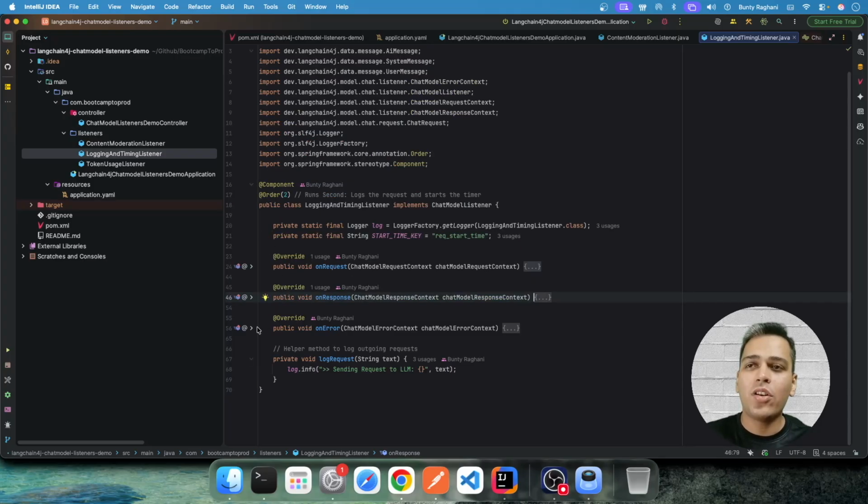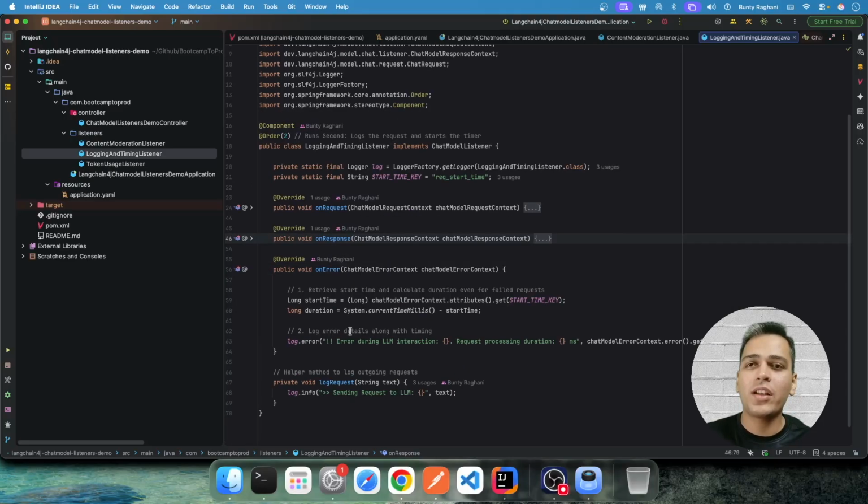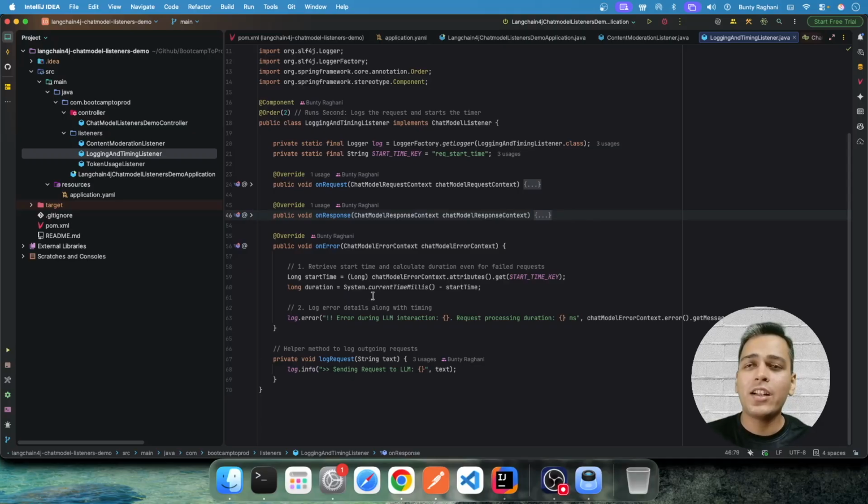Now when it comes to the on error, let's say there was some error which was encountered while processing our request. In that case, on error method will be called. In that case also, we need to calculate the time it took for our request to be processed. So from the error context, we will call the attributes method, and then we will call the get method by passing the key name. Once we have the start time, we will calculate the total duration, and finally we are logging the error.